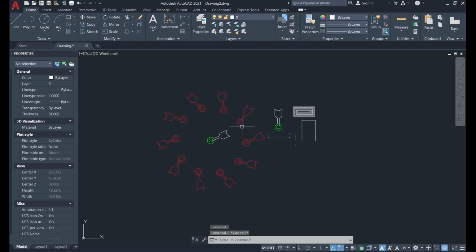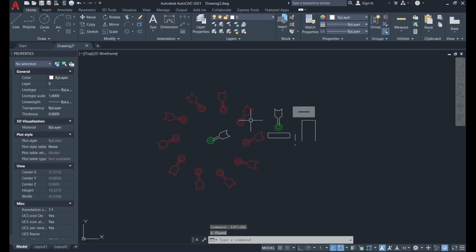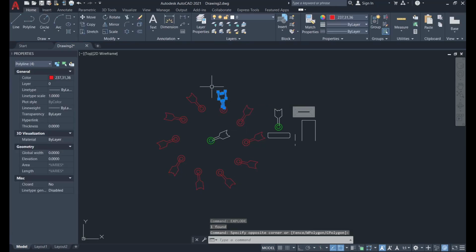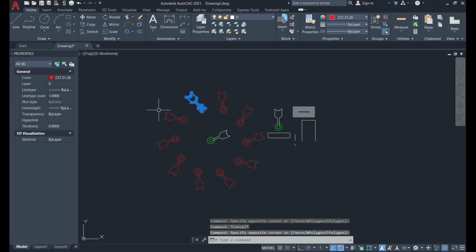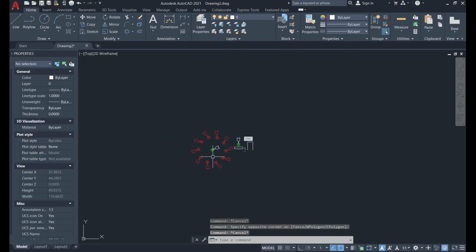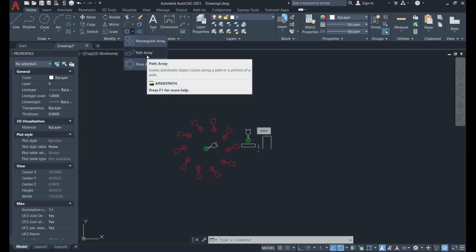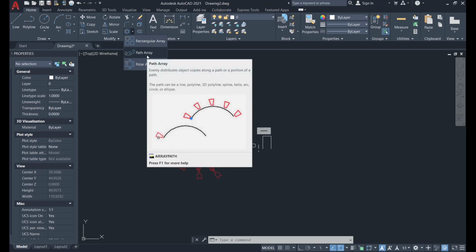If you want to modify just one shape of the array, in order to be able to modify it individually, you have to explode the array first. So now, as you may see, each shape, each arrow can be edited individually, but you cannot convert it back to an array. The third option from our array is the path array.